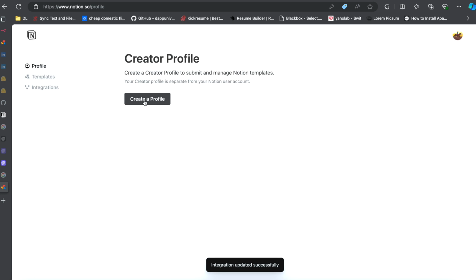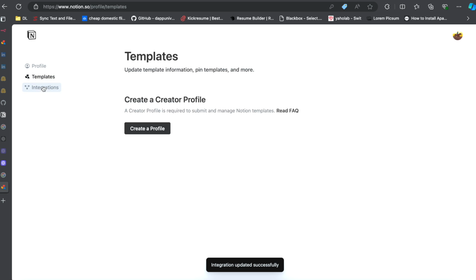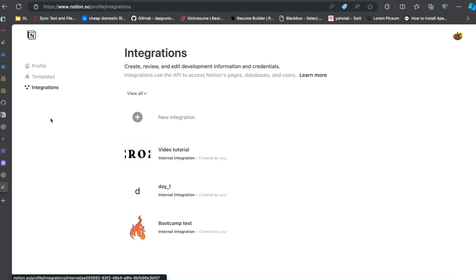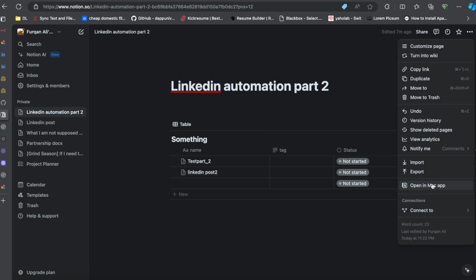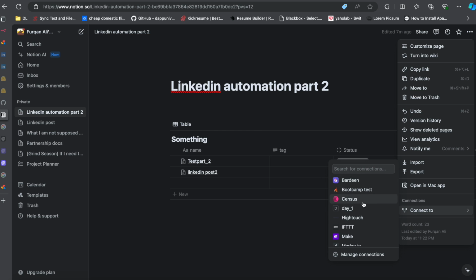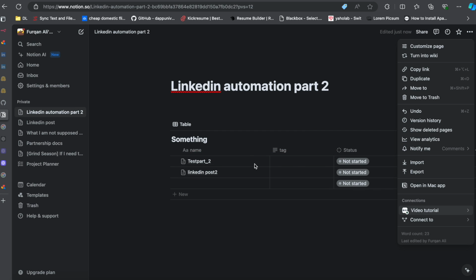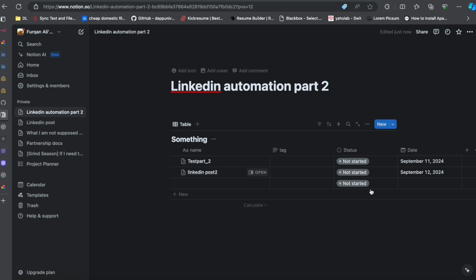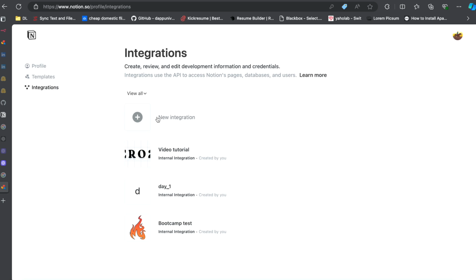And I can go back to integrations, and I can see the video tutorial integration is here. And if I go back here, connect to, I should see something like video tutorial. Yeah, here we go, video tutorial. This is my integration name. So whatever you name it, I can confirm. Now it is connected. This database is connected with my Notion video integration.